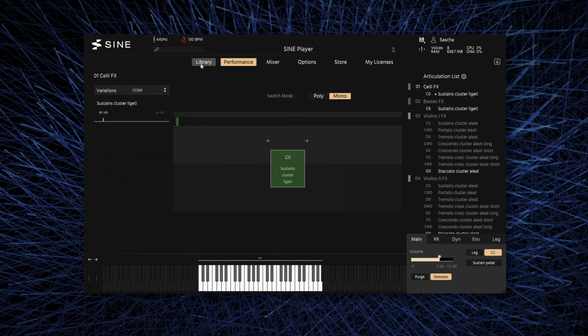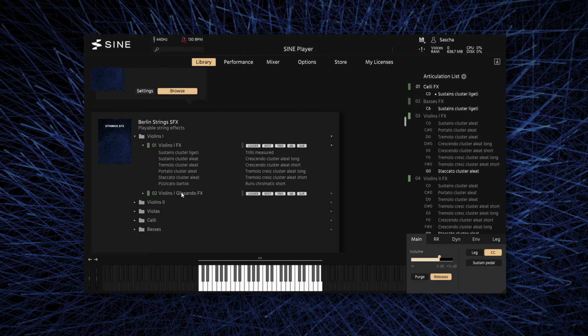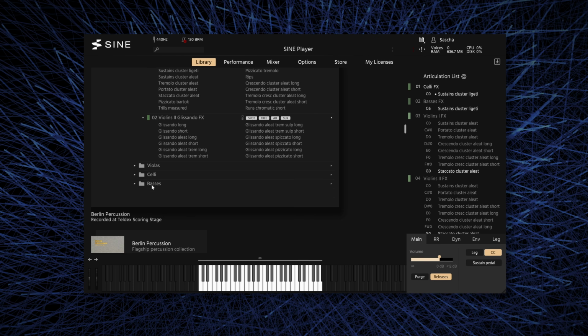Berlin Strings Sound Effects is a collection of advanced orchestral string articulations, including atonal, cluster, and glissando performances. Also recorded at the Teldec scoring stage in Berlin, it fits neatly into the Berlin String series.